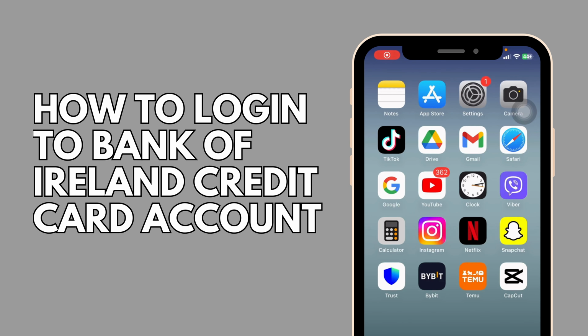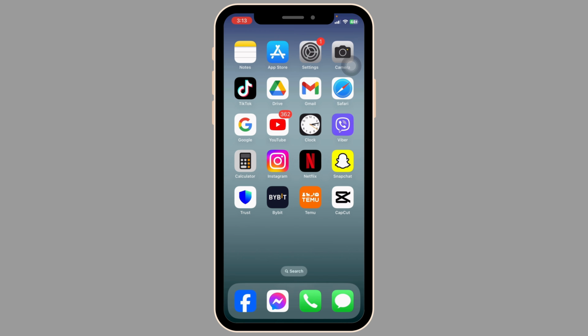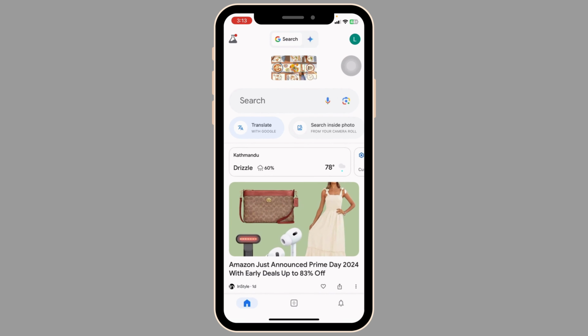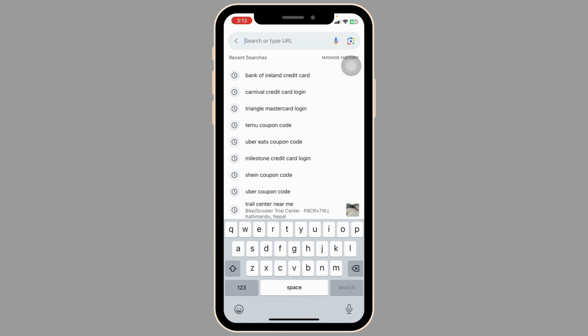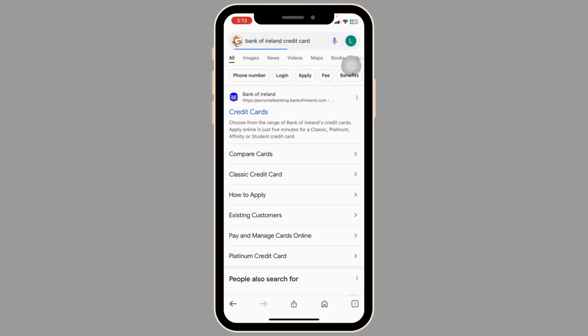How to log into Bank of Ireland credit card account online. Let's get started. Launch your preferred browser. Here we go. Over here, you're going to find the search box. Type in Bank of Ireland credit card and then search for it.